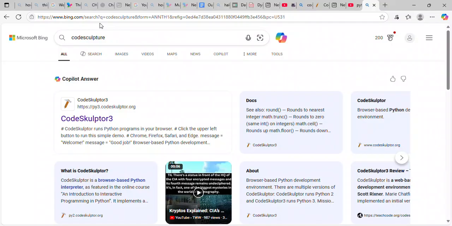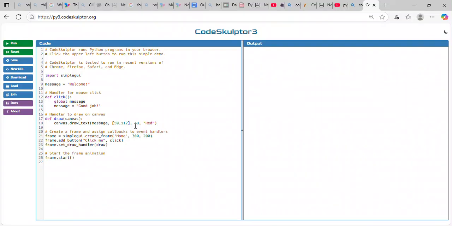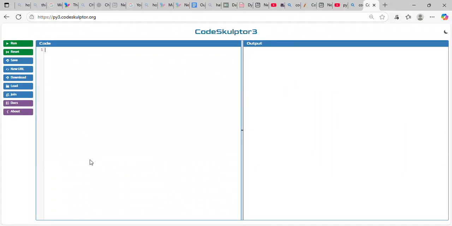So this is me, Mihika, and today we are going to learn about one more Python code. First we'll open our Python editor, Code Sculptor 3. We will Control A and delete the stuff. And today we are going to learn how to take the input from the user and then write it. So here we will ask the name and school of the user and it will be displayed on the output. So let's start.